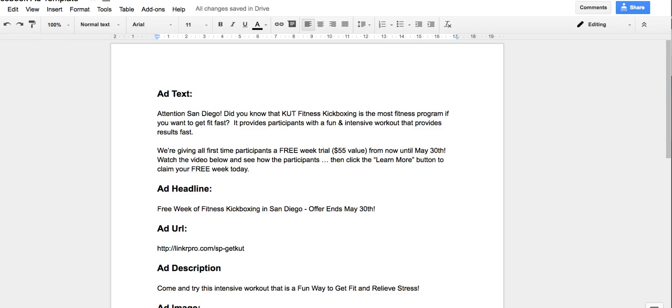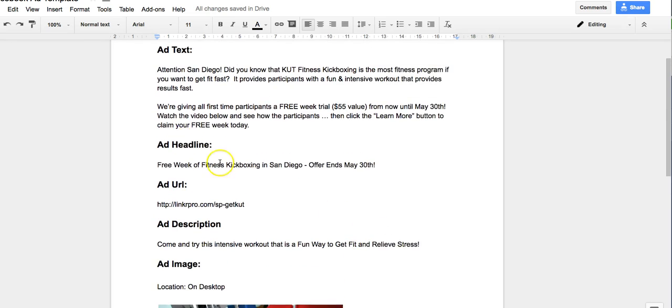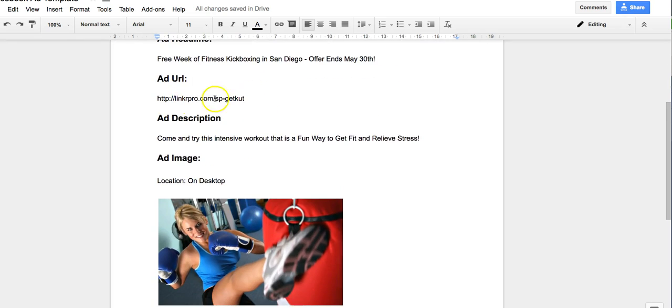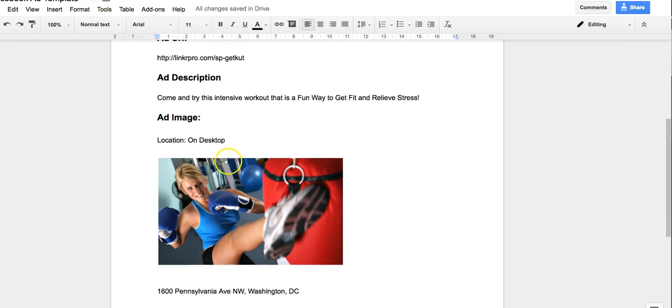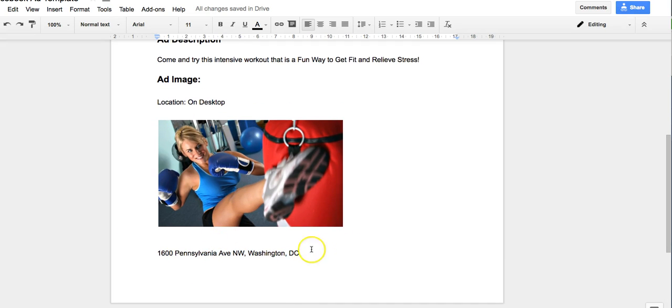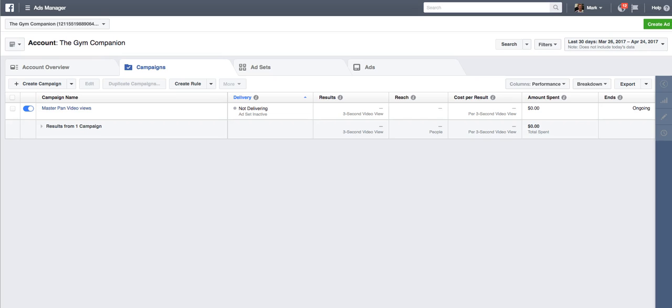It's easier to cut and paste than to start typing. It'll avoid mistakes. Also make sure that your ad is consistent. So you have your ad text, headline, the URL where we're going to go, the description, the image, and here I've also put the address, and I'll show you what we do with the address in the ad.